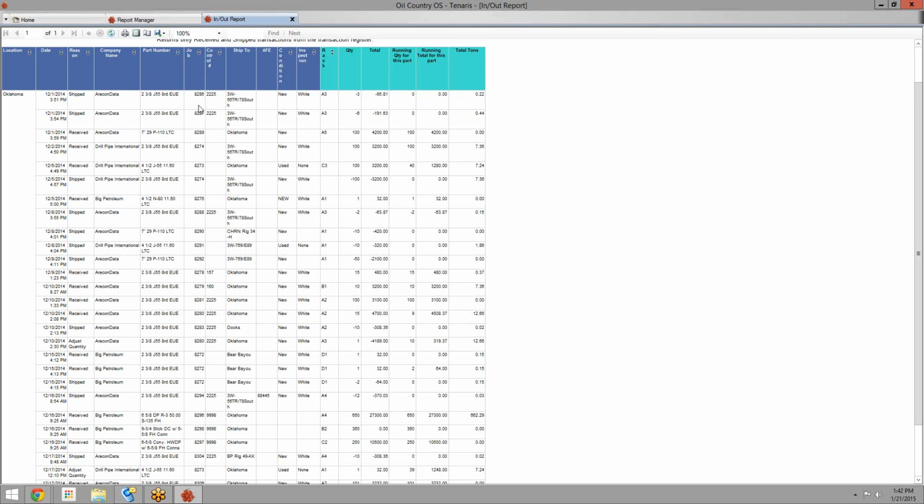And again, you have the job. So if you're doing investigations into where a particular piece of inventory went, you can run this type of report and look for the job, and that's a great way to track it down. That's how a lot of us do it here.